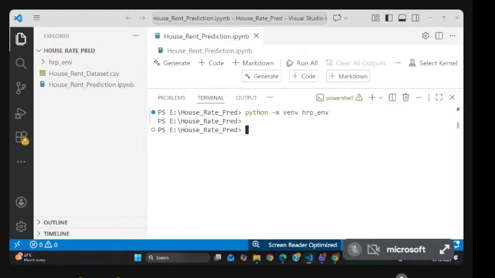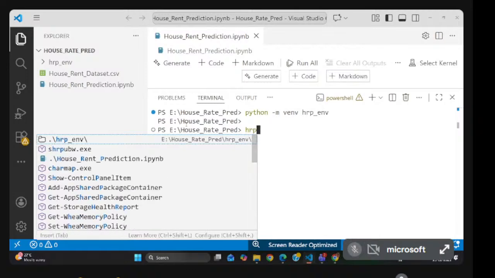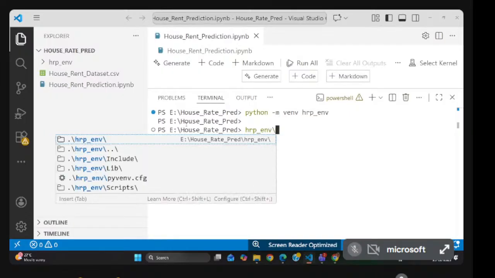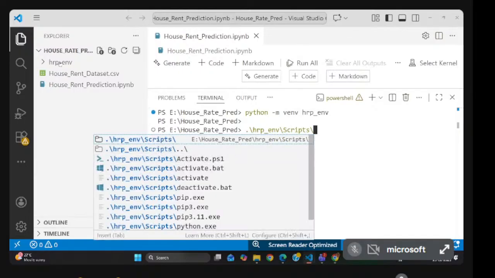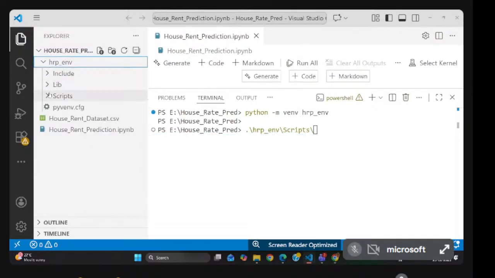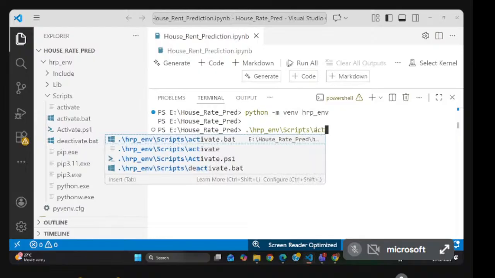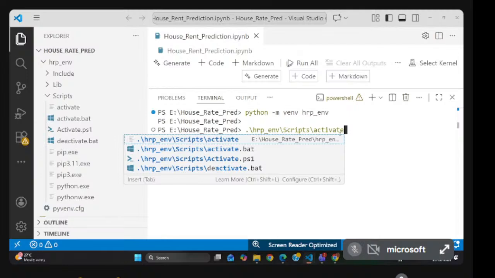Now I want to use the environment. What I can do? I will write the environment name, HRP env, and then slash. In this one, we have one Scripts folder. And in that Scripts folder, we need to activate the environment. Are you getting my point? What do we write? Activate.